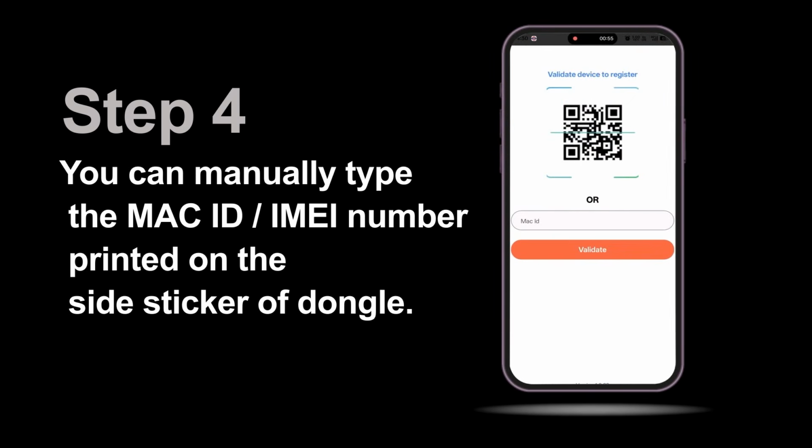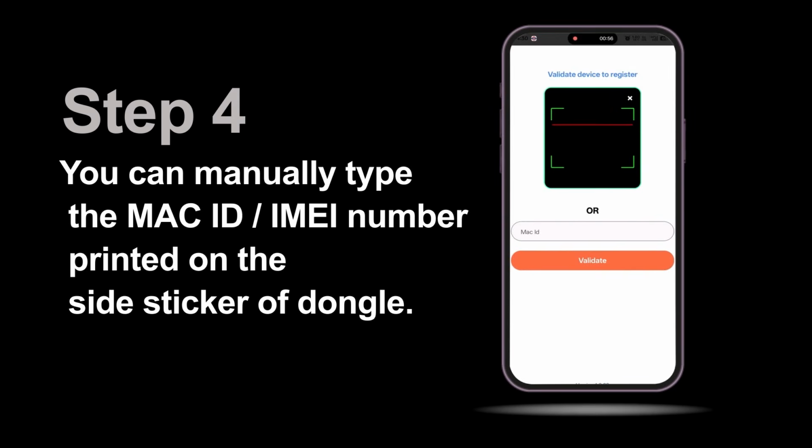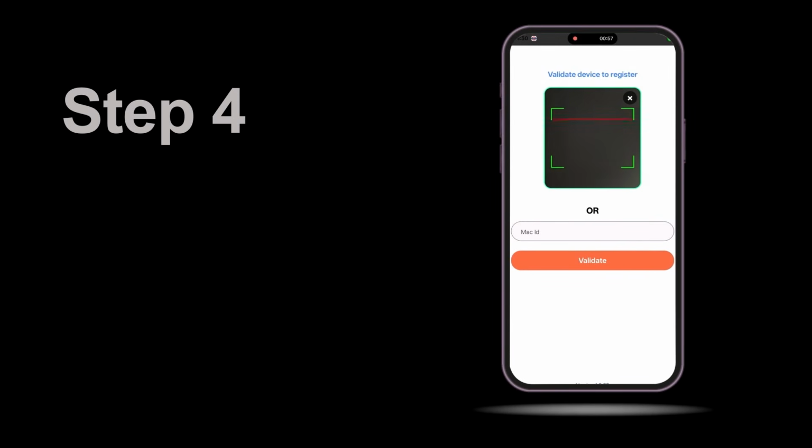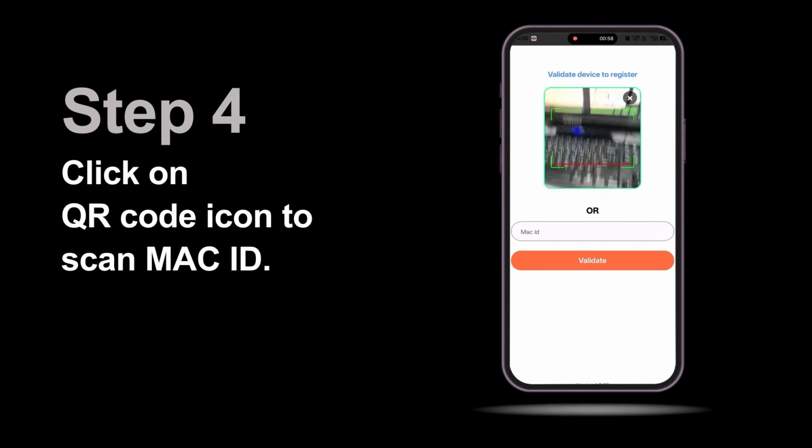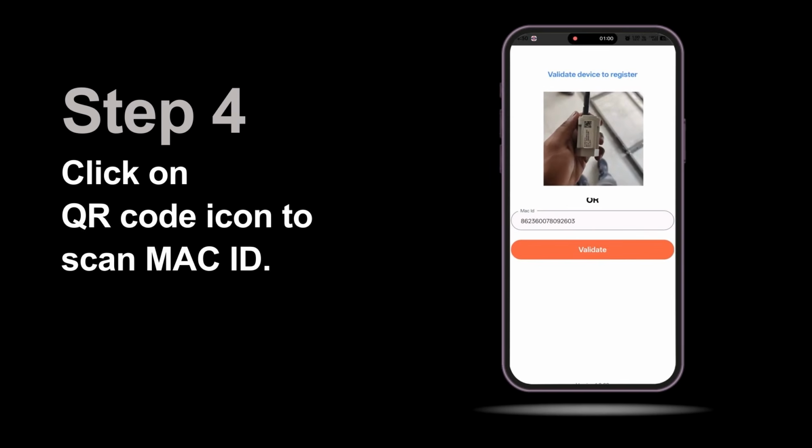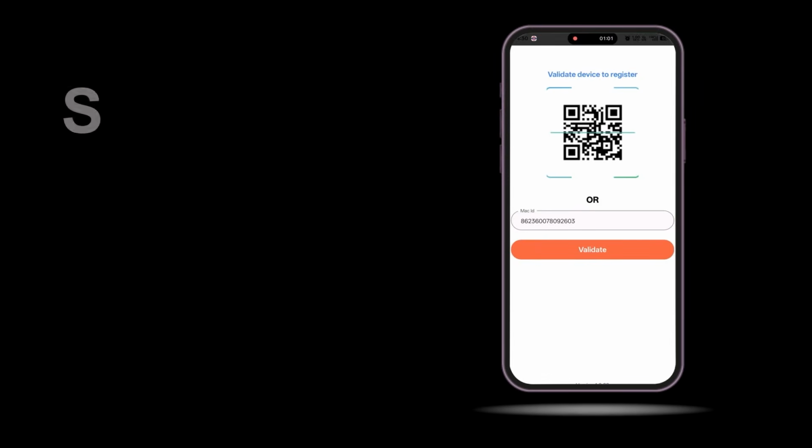Click on Register. You can manually type the MAC ID or IMEI number printed on the side sticker of dongle. Or, scan the QR code printed on the side sticker of Wi-Fi or GSM dongle. Click on Validate.